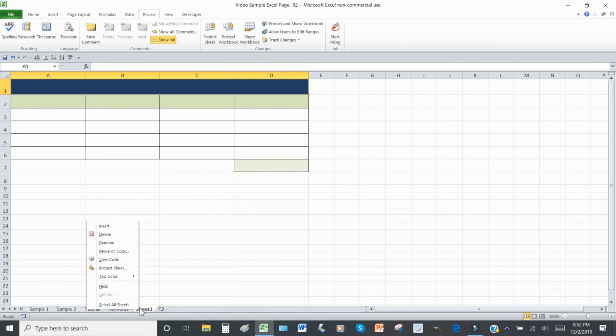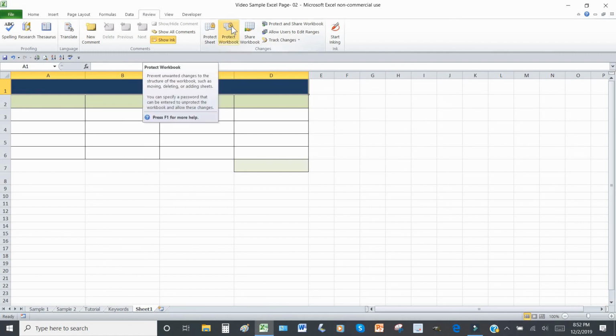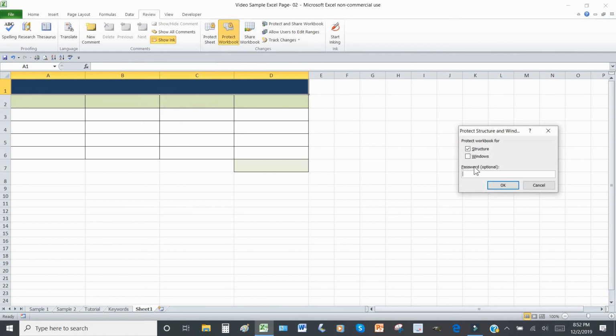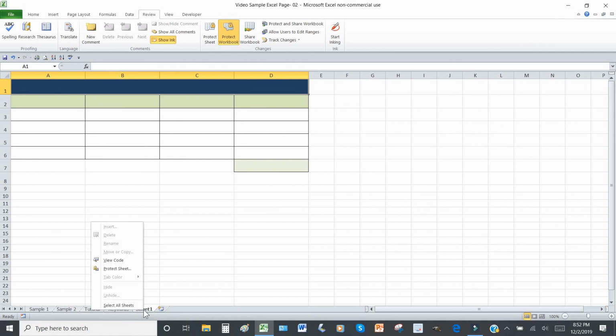However, if I were to go up here and click on Protect Workbook, you'll notice that the structure is already checked, which means that the structure will be protected as well. I'm not going to touch Windows at this point. And again, I'm not going to input a password just because this is a tutorial. I'm going to go ahead and click OK. Now when I come down to the tab and right click on it, as you can see, only a few items are highlighted at this point, and neither can truly impact or affect the structure of the workbook as a whole. And that is what protecting the workbook consists of.